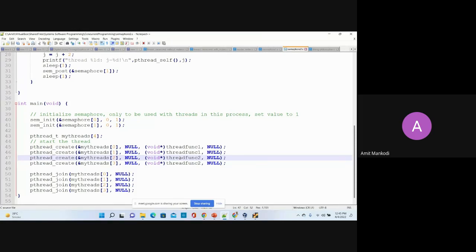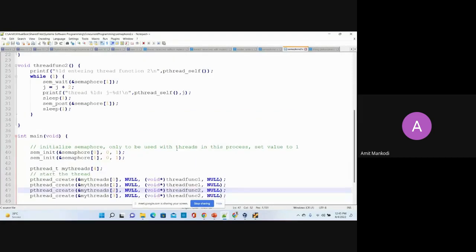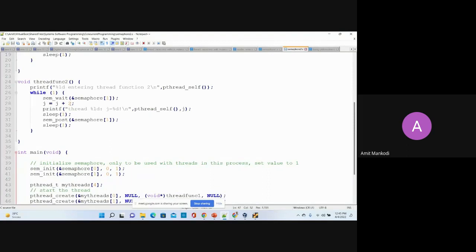So using this, I want to show you an example where these two threads are accessing the i variable at the same time. These two are accessing the j variable at the same time, which are global variables. For accessing those variables, we try to get a lock before incrementing the value, and after incrementing the value, we release the lock.